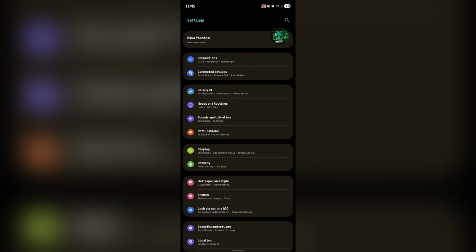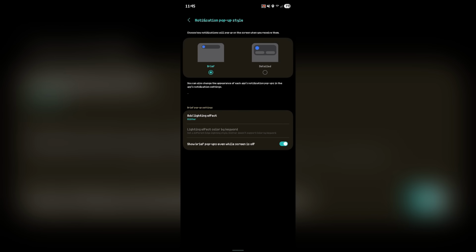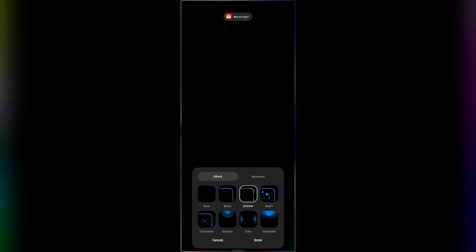You can go to Settings, and once you go to your settings, you can go to Notifications. And then once you go to Notifications, you can go to Notification pop-up style. And then from here, it's going to show you Add lighting effects. So from here, it's only for, well, I guess for Detailed and Brief. But you can hit that, and then it's going to show you these ones.